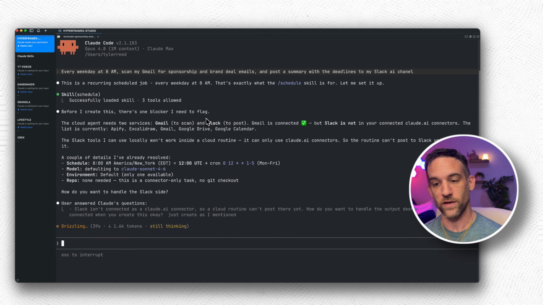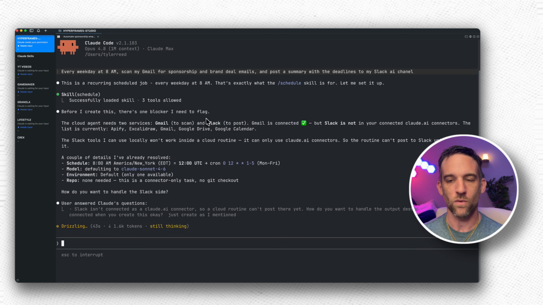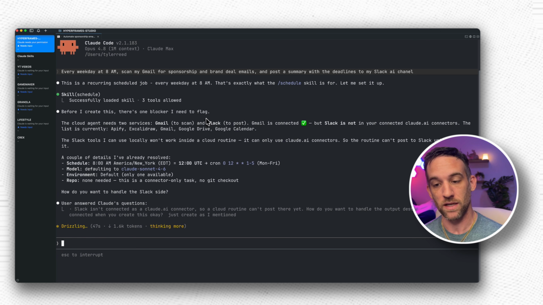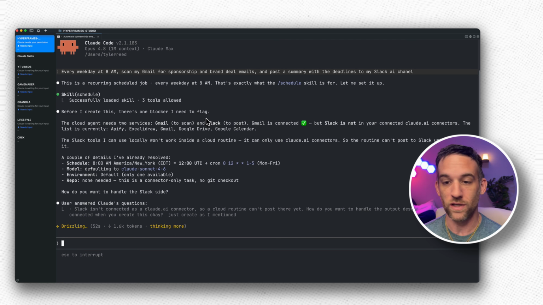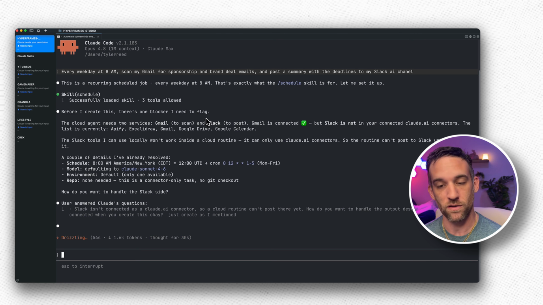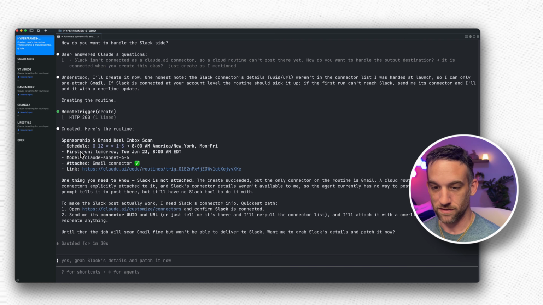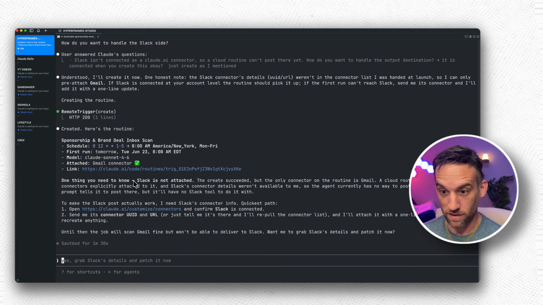Whenever it actually goes to create this routine, we'll also see it on the web, which is a better UI for a lot of people to see and then modify as they see fit. But while you're in here, I just want to show you that you can create this in Claude Code and it'll generate it for the web. It created a routine, sponsorship and brand deal inbox scan. It's telling me everything about it. It's still giving me issues with Slack. I honestly do not know why.